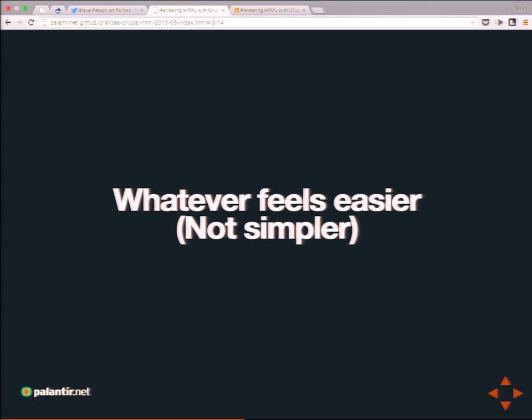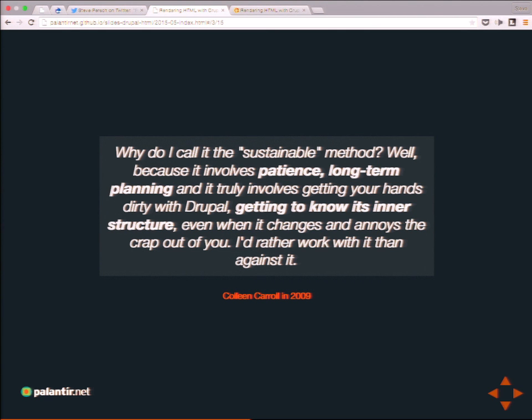In this era, we're doing whatever feels easier, not necessarily simpler. Is it simpler to write a field formatter, or is it simpler to override the styling in CSS of the formatter you already have, or to just alter it a little bit in pre-process? Different people will answer easier in different ways, but we can get better at answering simpler more consistently as a community. Now, we thought about this in 2008, 2009.